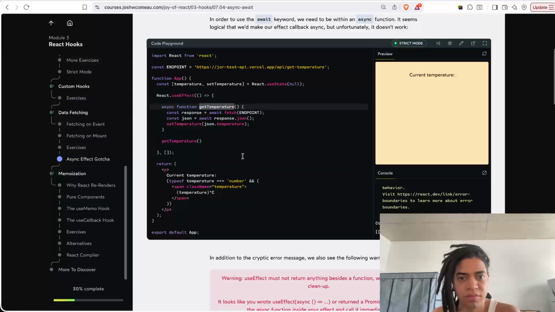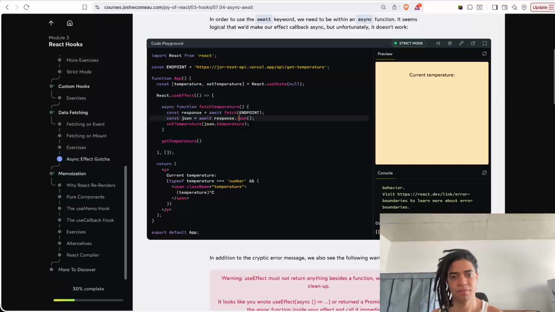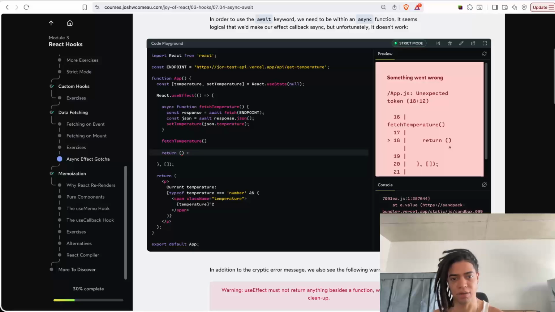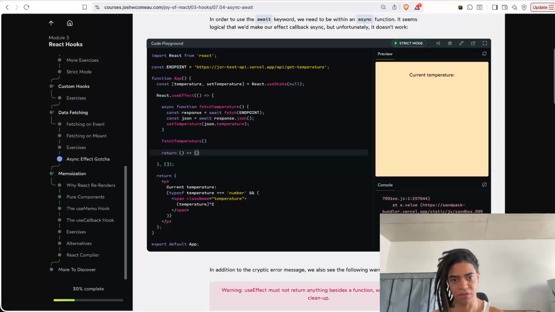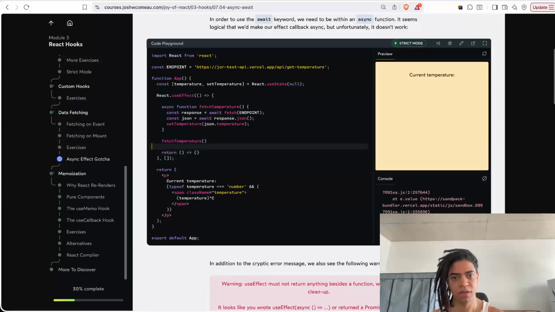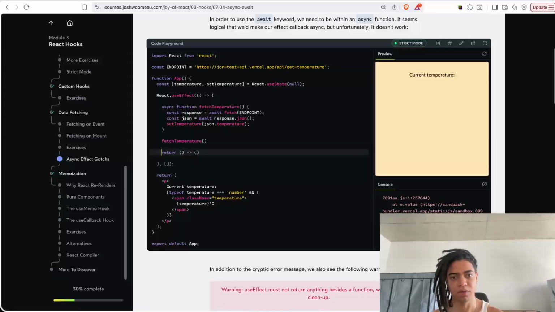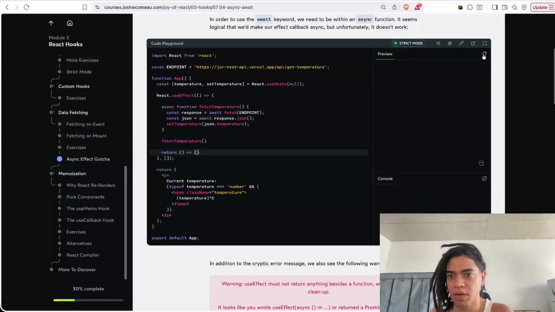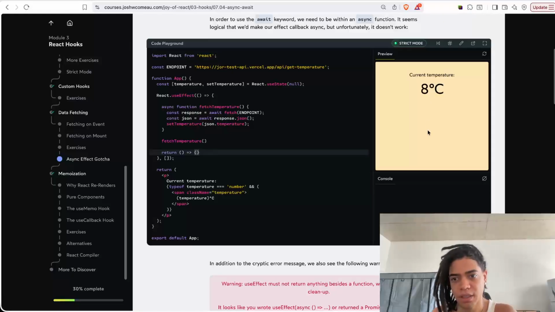This is it, right? Or you can now say fetch temperature, and then do something like this. So fetch temperature, and remember that you must always return a cleanup function here. In our case, we're not returning anything here. So if we reload this, we get this as it is.